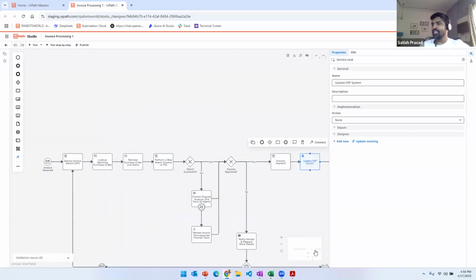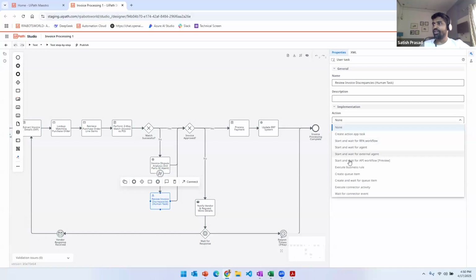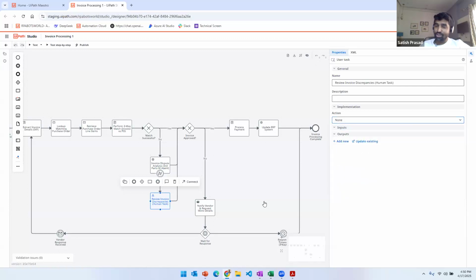With the help of this, you should be able to do that. Here you will also see an agent task. That is a user task, which a person has to do manually, or you should be able to define a different kind of task. So you can create an action app task. You can start and wait for an agent. You can start and wait for an API workflow. You can do a lot of things. So there are a lot of things to explore, and a lot of things are in early preview.